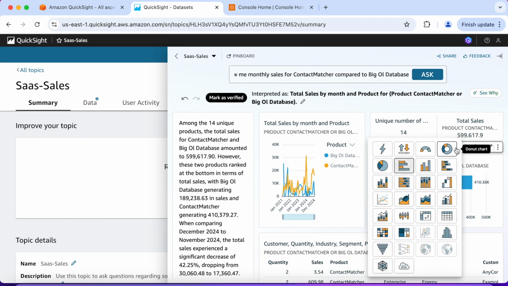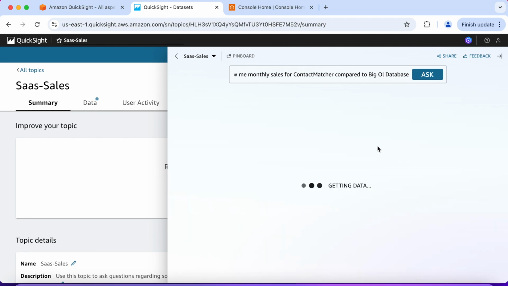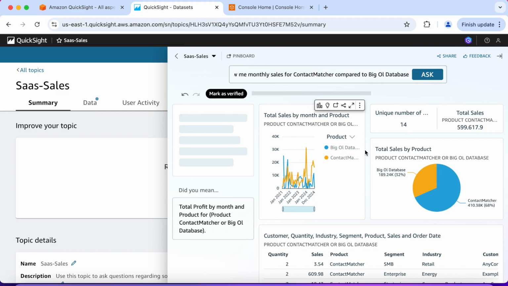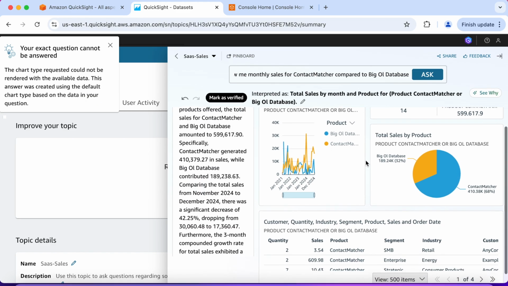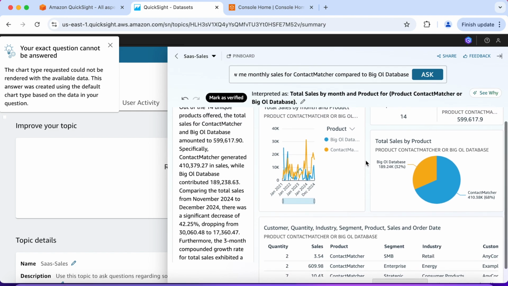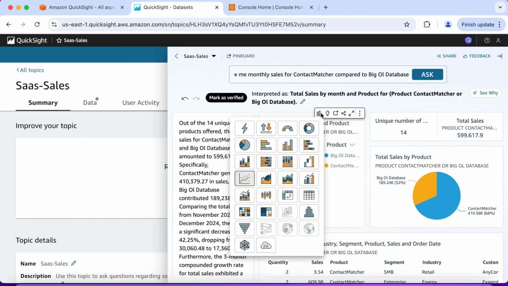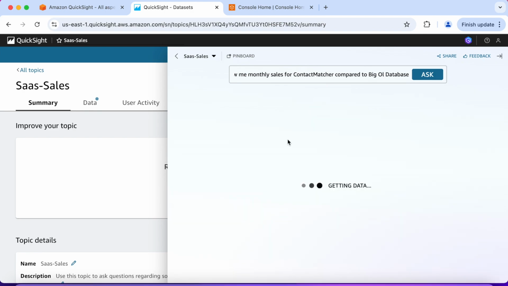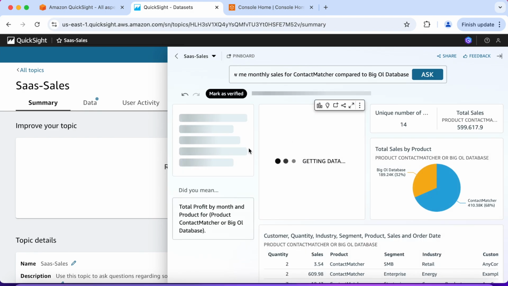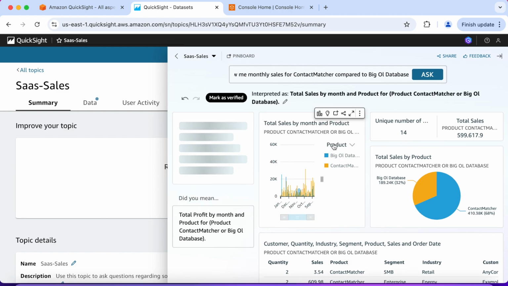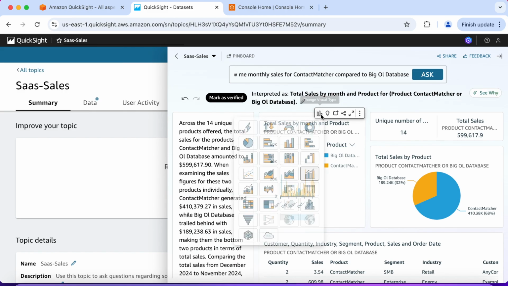Let's change the visual type here. Let's try a pie chart or graph. Yep, so that changed for total sales by product. Contact Matcher, big old database. Clustered bar chart. Okay, so that updated.